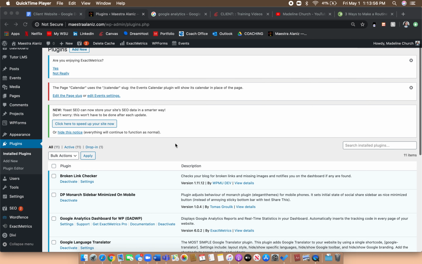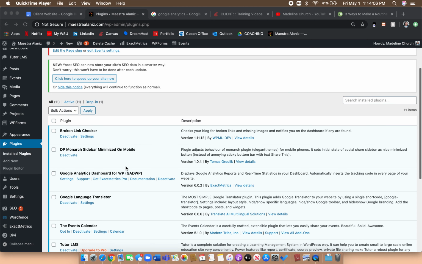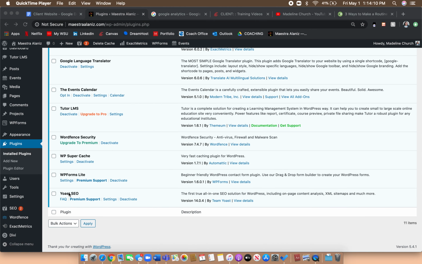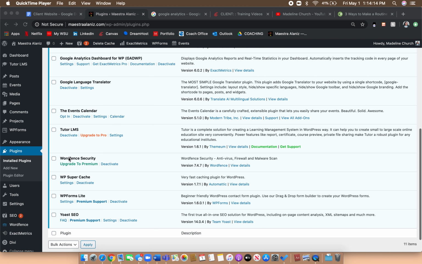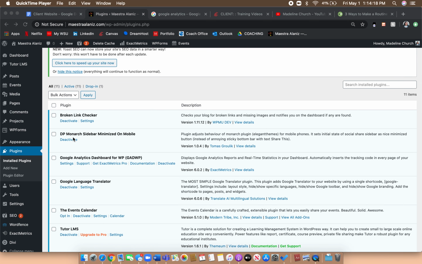But just kind of hopping in, we are here at the admin area of your website. I am under the plugins tab on the left hand side, and here you can see a bunch of plugins that we have installed for you. Yoast, WP Forms, WP Supercache, Wordfence, DP Monarch, Broken Link Checker. You don't need to worry about any of those.